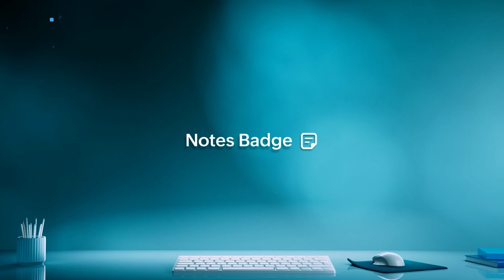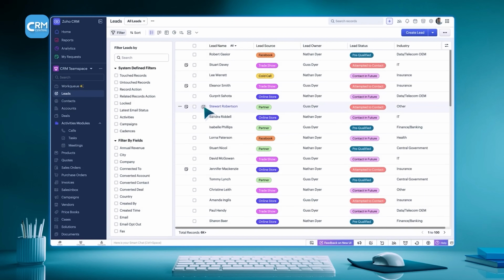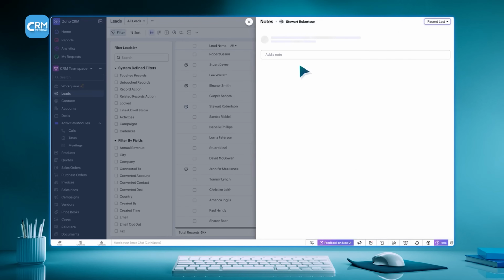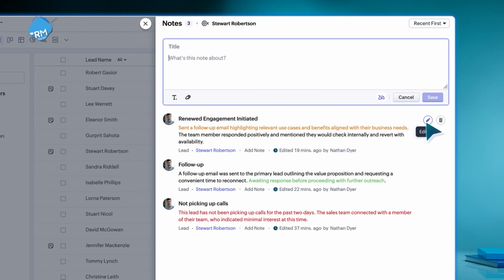Here's something small but very practical: the new Notes badge in module list views. You already had the Activity badge. Now, next to it, you see a Notes badge, and this is more useful than it sounds at first. When you click it, a Notes panel opens. From there, you can see all previously added notes. You can add new ones, edit, delete, and sort them based on your need.